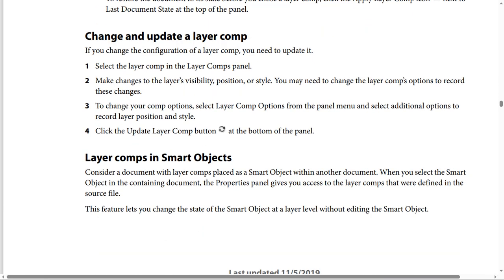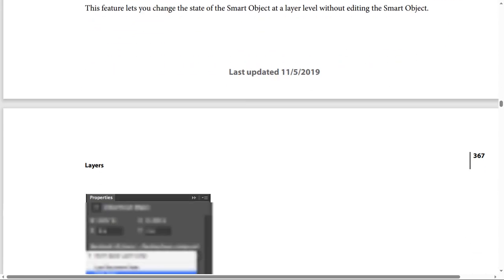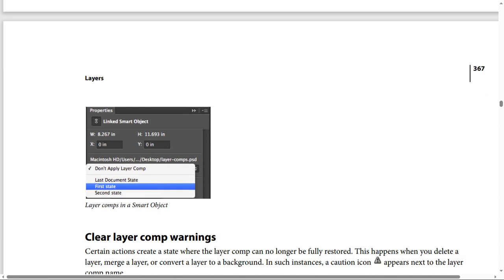Layer comps in smart objects. How to use layer comps in smart objects. Consider a document with layer comps placed as a smart object within another document. When you select the smart object in the containing document, the Properties panel gives you access to the layer comps that were defined in the source file. This feature lets you change the state of the smart object at the layer level without editing the smart object, like this screenshot. In Properties, you choose the layer comp state for the smart object.